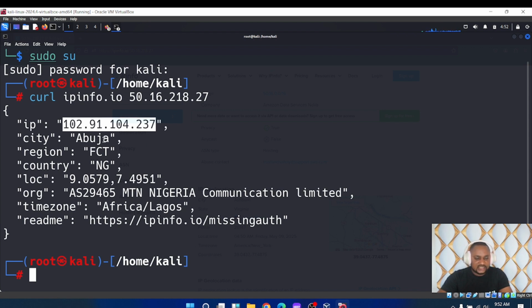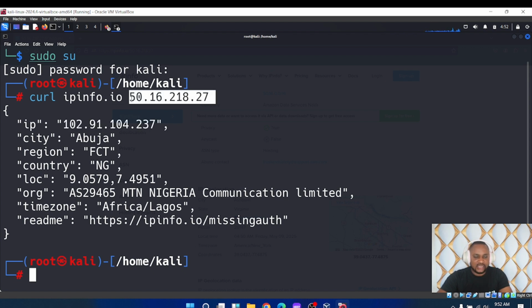So this is the real IP address of jam, the local IP of jam, which is a sub IP to this main IP, to the main server.